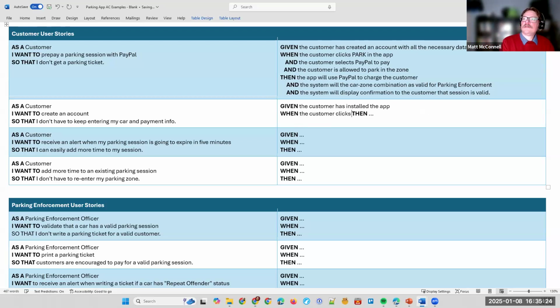Clicks. And then the next version of this will have it pop open immediately to creating an account if it doesn't recognize them. Then the system prompts the user to complete all the inputs required to create an account.